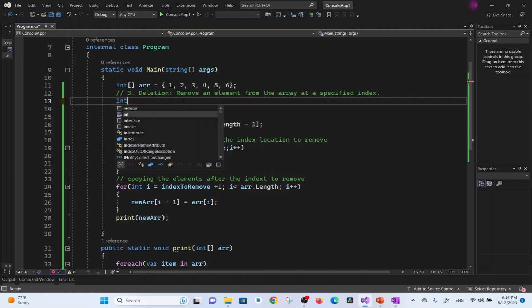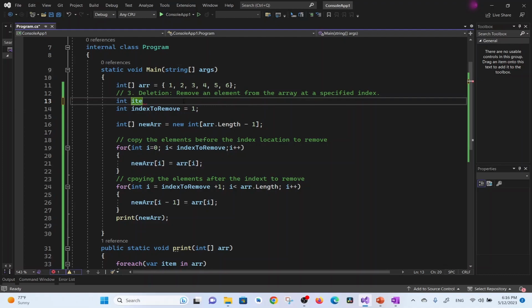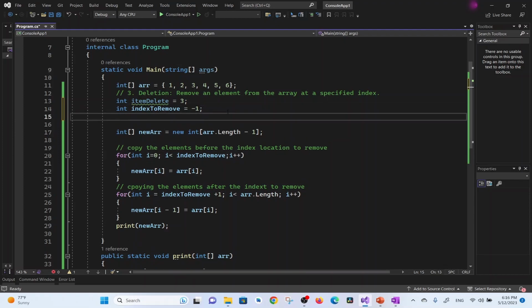So suppose I want an item to delete. Suppose I want to delete number 3. So I'm going to assign index to remove to -1, since we assume that we haven't found the item to be removed from our array. So using the while loop or for loop, I can search through this array's items and see if the item to be removed is present or not.